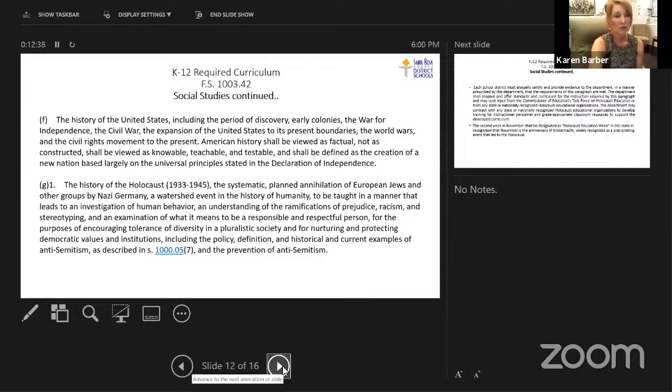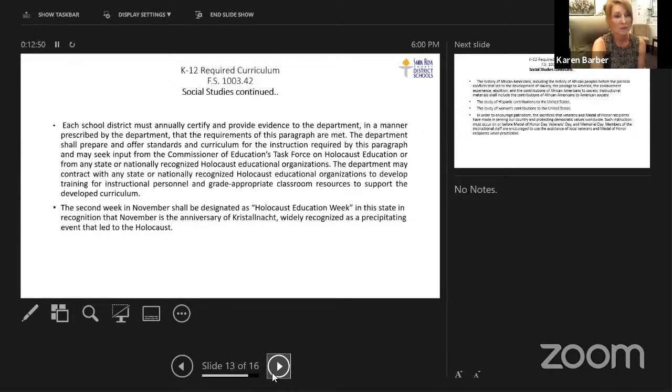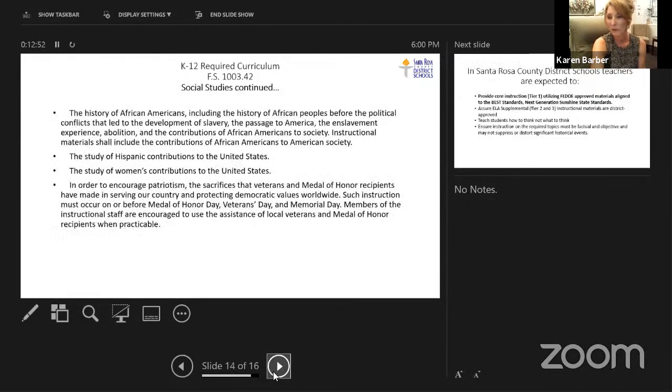So again, this statute has been in existence and already addressed teaching historically accurate history. But now the spotlight is on that. So let's do the best job that we can. And you can see here, we're talking about history of African Americans, as well as the contribution of Hispanics and women.